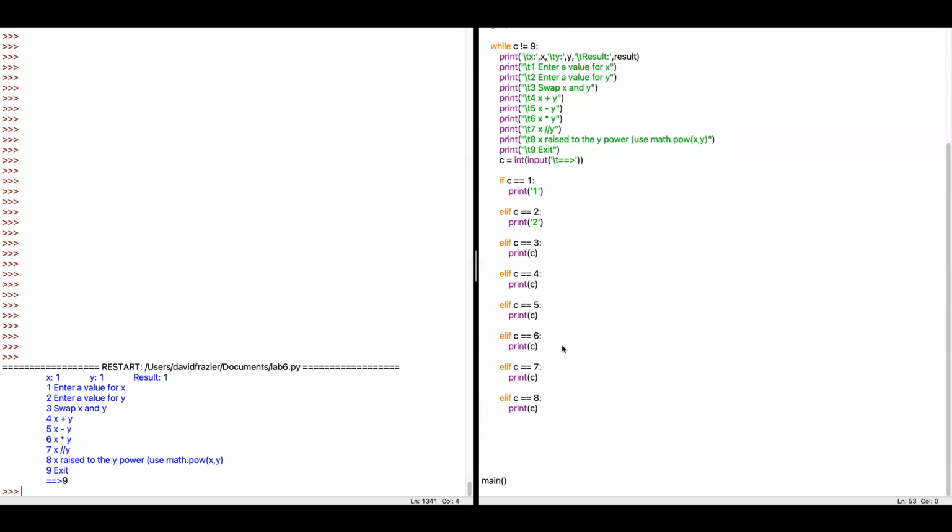So now let's think about these functions. Entering a value for X and for Y can both use the same function. It's okay to just say something like a get num function. That's not going to take any parameters, but it's going to return something. So in this case, I'm going to set X equal to get num, and then in case 2, I'm going to set Y equal to get num.